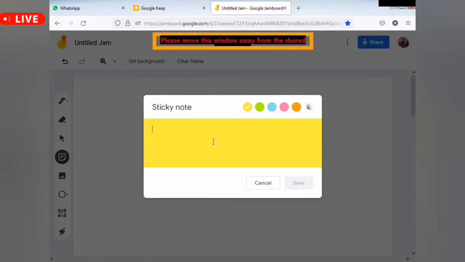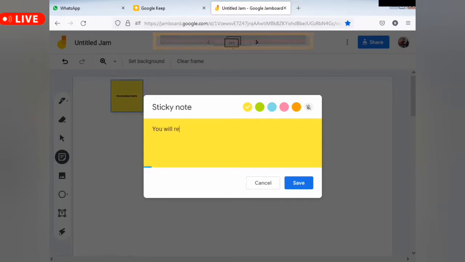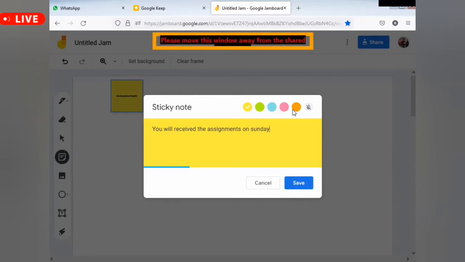Let's take an example. I can write an announcement. Like I have made an announcement that you will receive the assignments on Sunday. मैंने एक example के तौर पे यहाँ पे announcement लिखी है, and I can save it and I can change the color as well. Like I will give you this blue color.